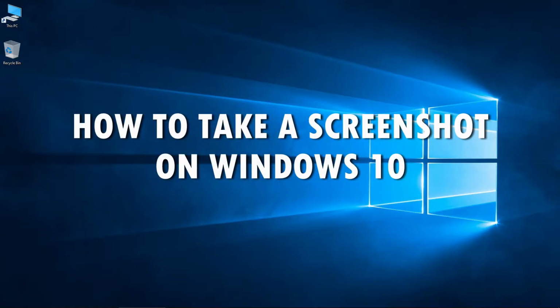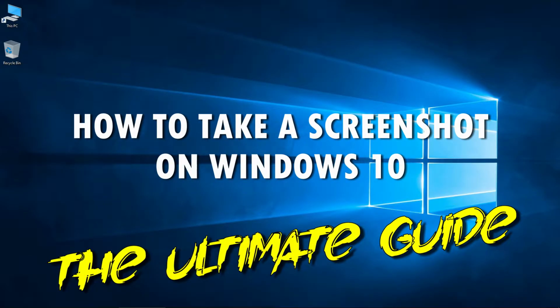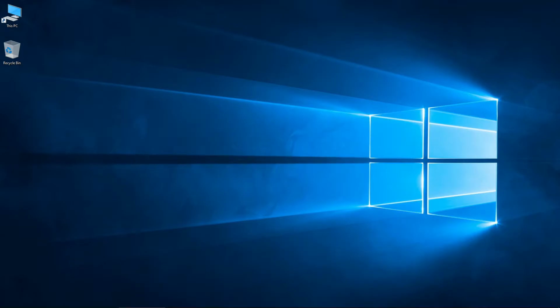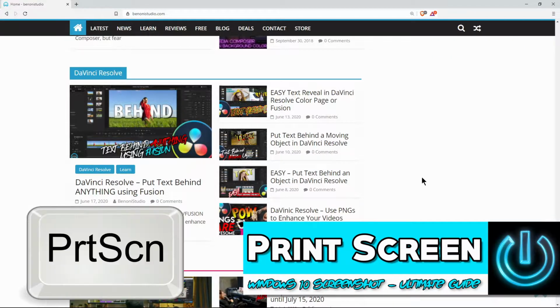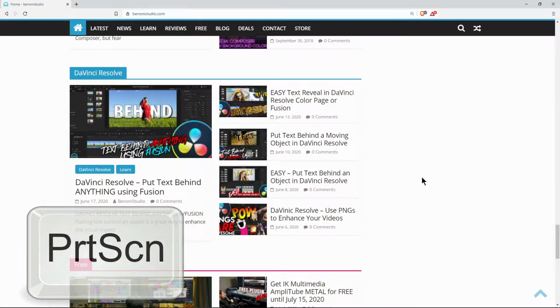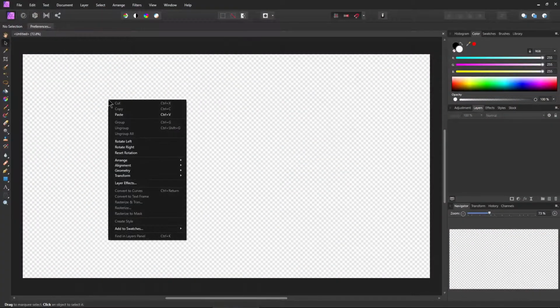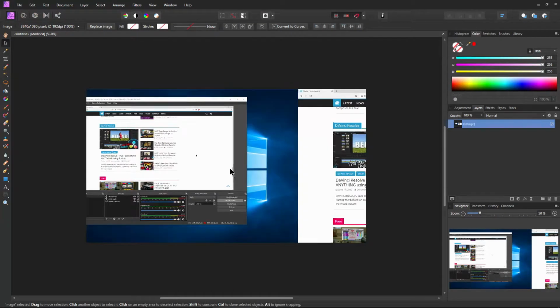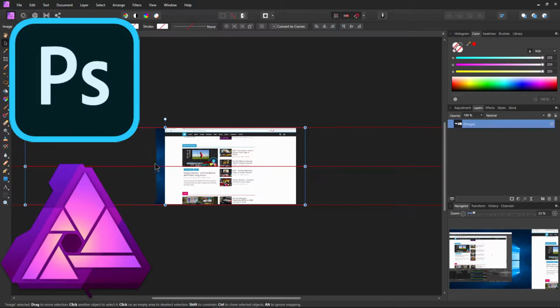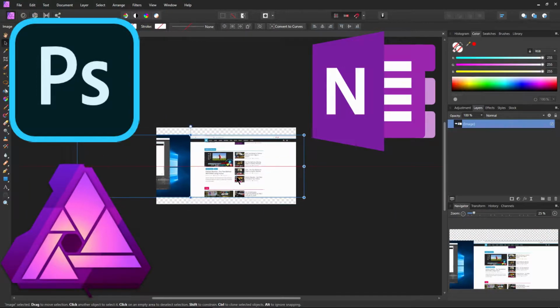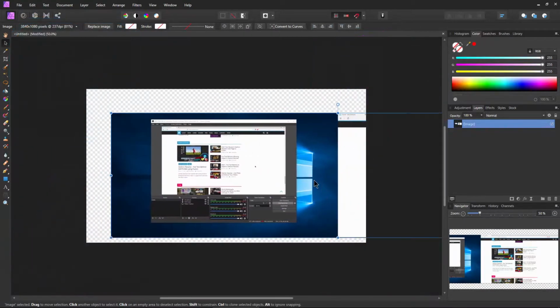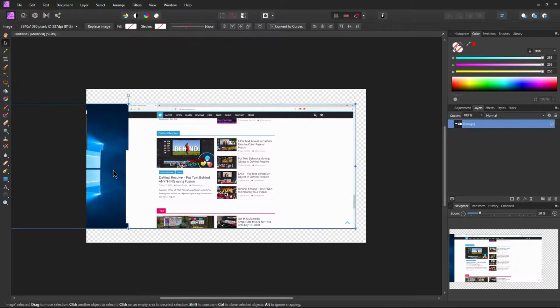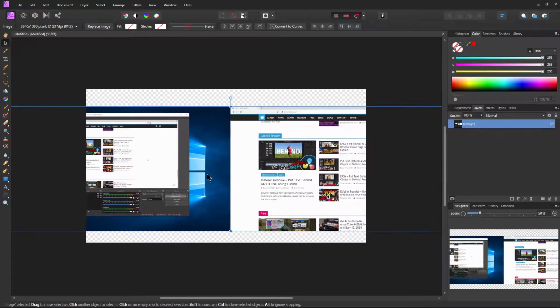Windows 10 makes it easy to take a screenshot just the way you want. Let's go through all of the different methods. Press the PrtScn button to capture everything on the screen. Then right-click and paste or press Ctrl+V to paste the capture into another program like Photoshop, Affinity Photo, OneNote, PowerPoint, etc. Because I use two monitors, you can see my capture is both screens.